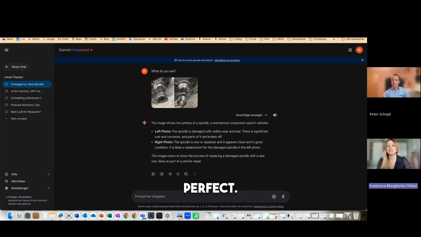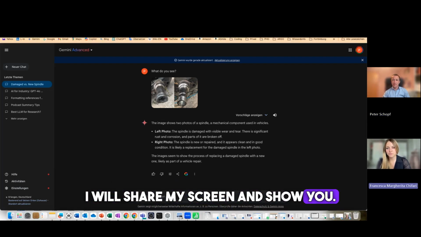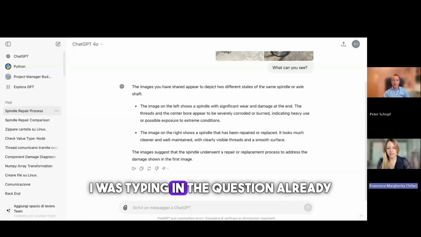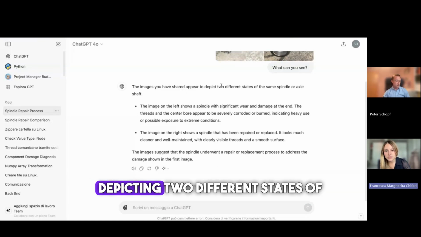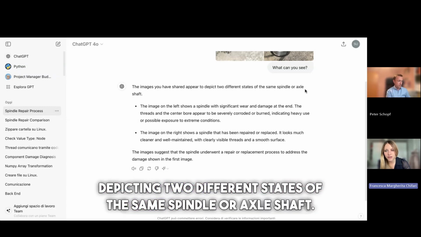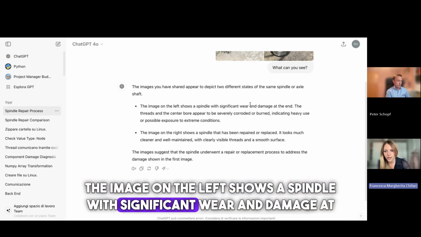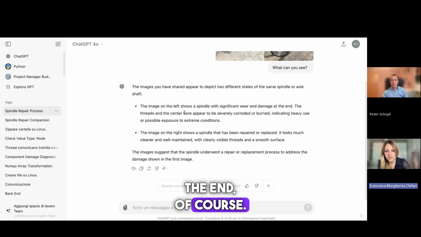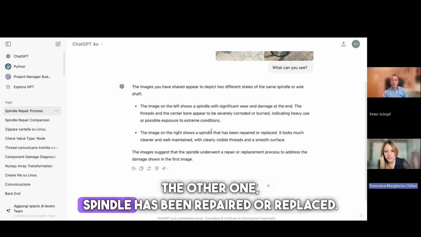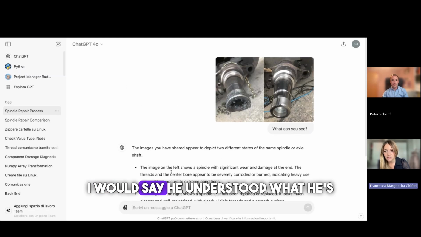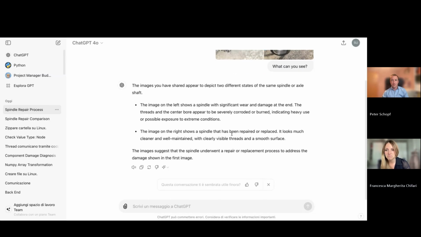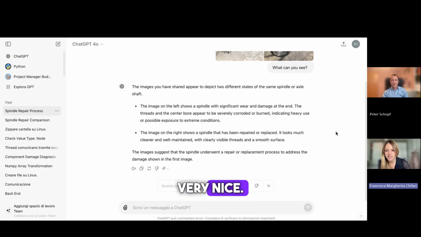What did you get? Perfect. Now I will share my screen and show you. So I was typing in the question already, and it says, depicting two different states of the same spindle or axle shaft. The image on the left shows a spindle with significant wear and damage at the end, of course. The other spindle has been repaired or replaced. Then I would say it understood what it's looking at. Impressive, quite good, very nice.